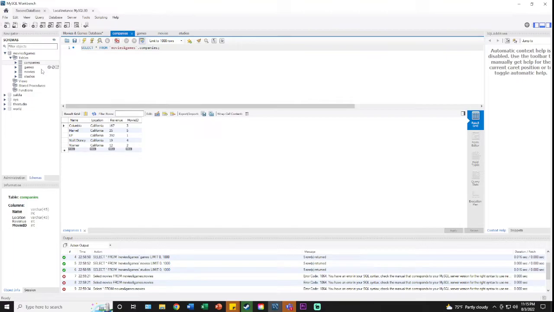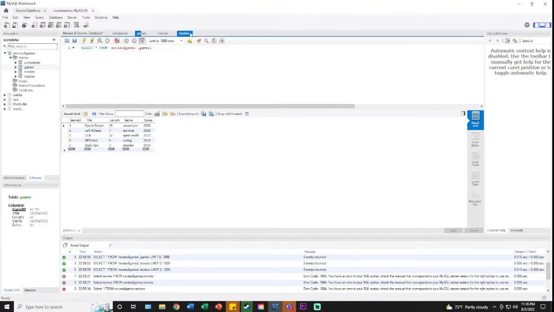And I've got each one of them connected. So games is connected to studios. If I go to the games table, let's move this one over. There we go. So game ID and game ID, they're linked with the game ID column.